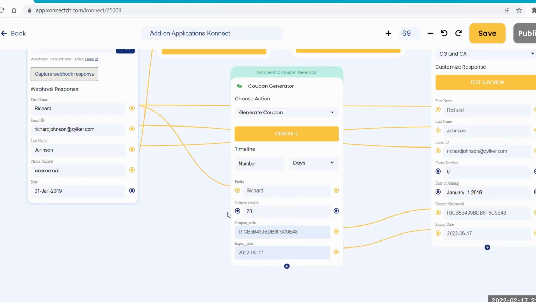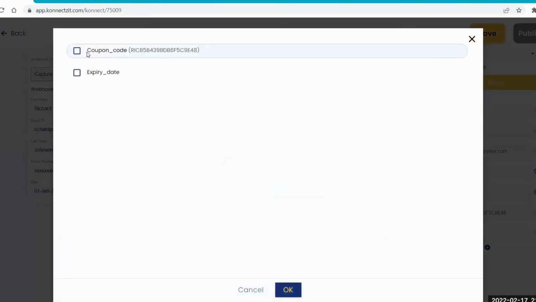Next thing that we can do here is we can also mention the coupon length that we want it to be in with the prefix. Like for example, I just want my prefix of the coupon to start from my name. So I can easily give it off, map the fields, and I just have to click on generate. And in the additional attributes down, we are going to get the coupon code and also the expiry date here.